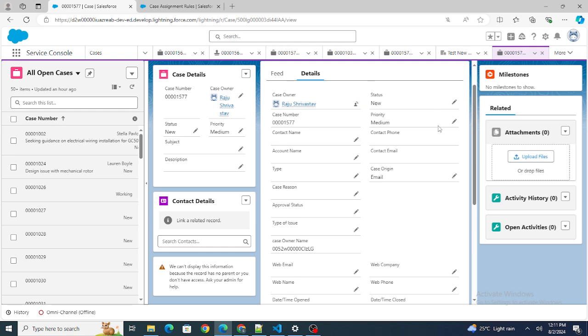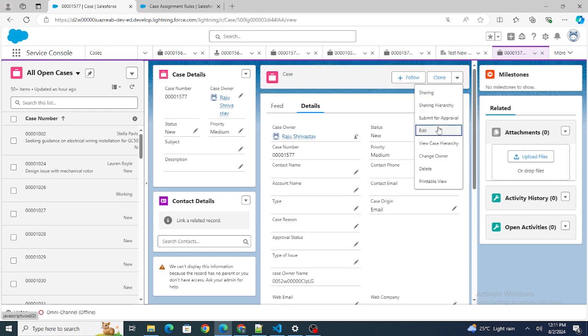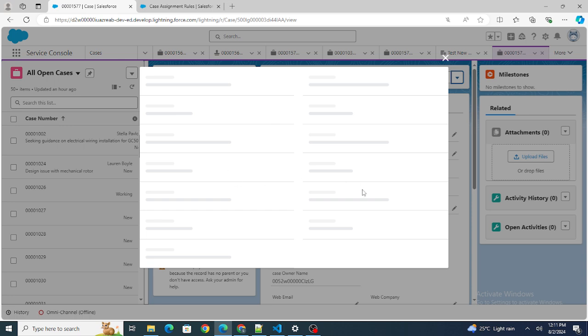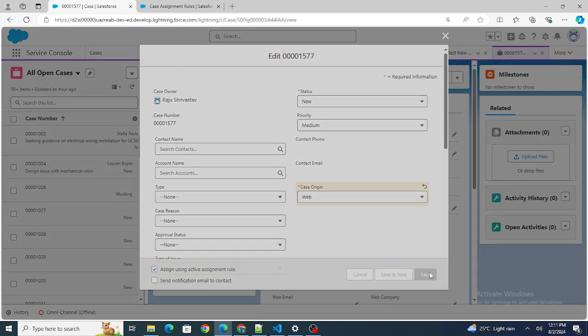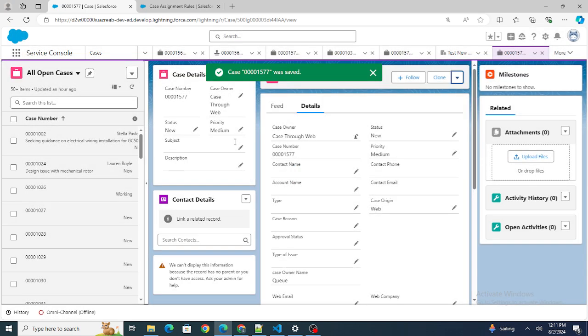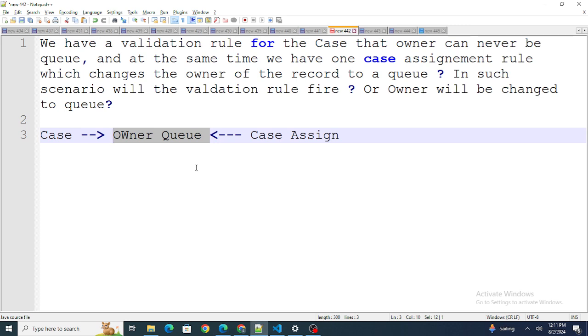So let's see, if I edit this case and make the case origin web, and I use the active assignment rule, and if I click on save, the owner is changed successfully and I did not get any error message at all. So the simple answer to this question is that you won't get a validation rule error.